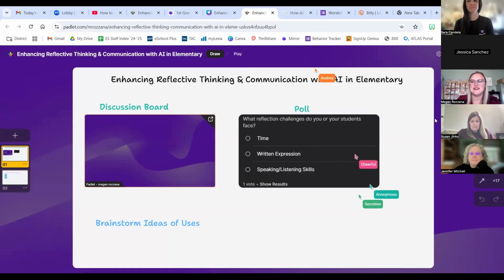Look at all of your little mouse and your names. So it should let you just click right in it. You'll click time, written expression, or speaking and listening skills, and then it will let you in the bottom right-hand corner click vote.